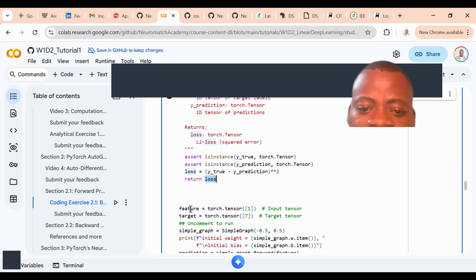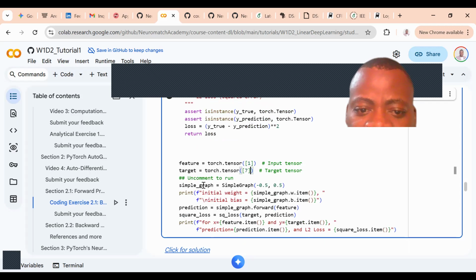From here, we are passing what the value of the feature should be. The feature is torch.tensor 1. The target is torch.tensor 7. It converts that. Then the SimpleGraph, which is now the object, we are calling the name of the class SimpleGraph, and we're passing the two values: minus 0.5 is our weight, and B, which is a bias, 0.5. So here it prints the initial weight, then also prints the initial bias.